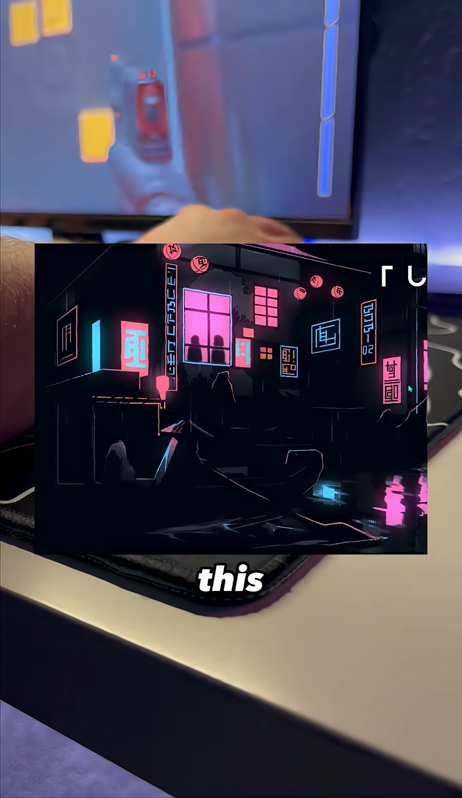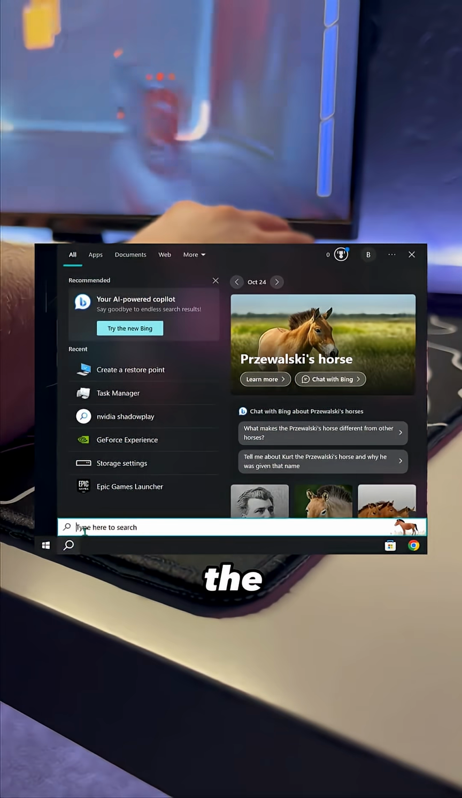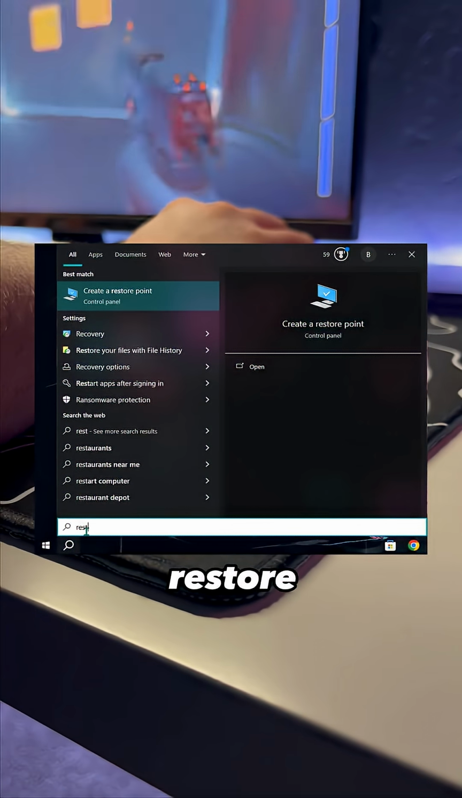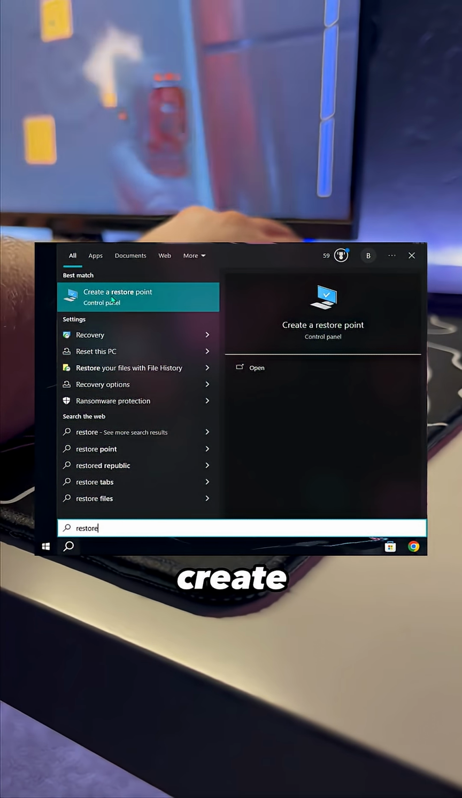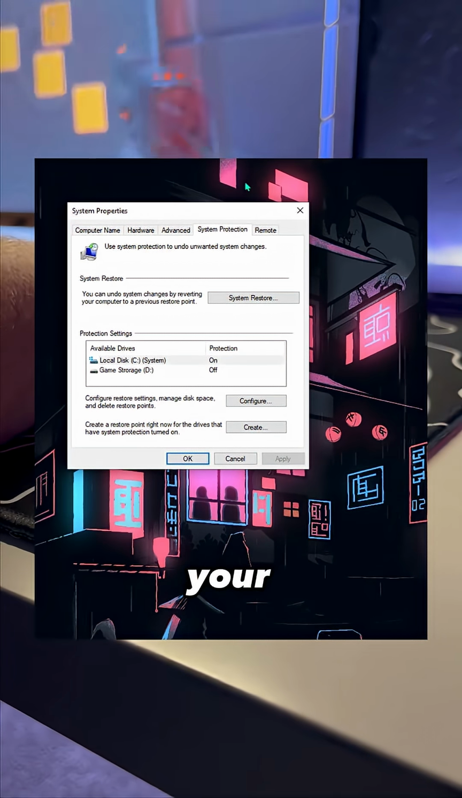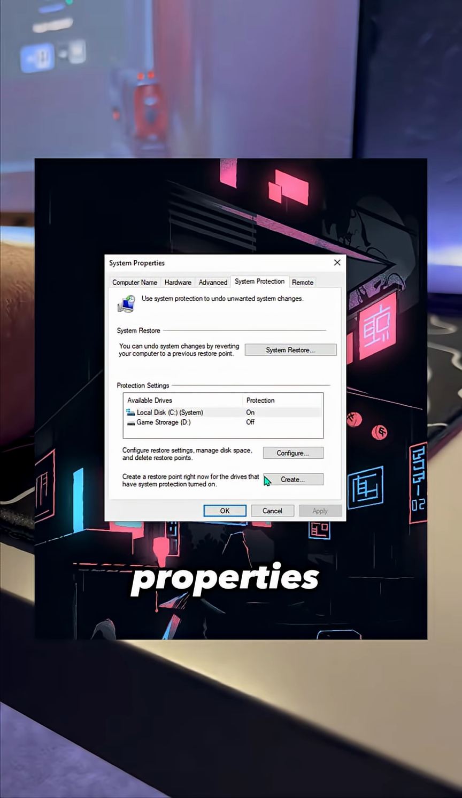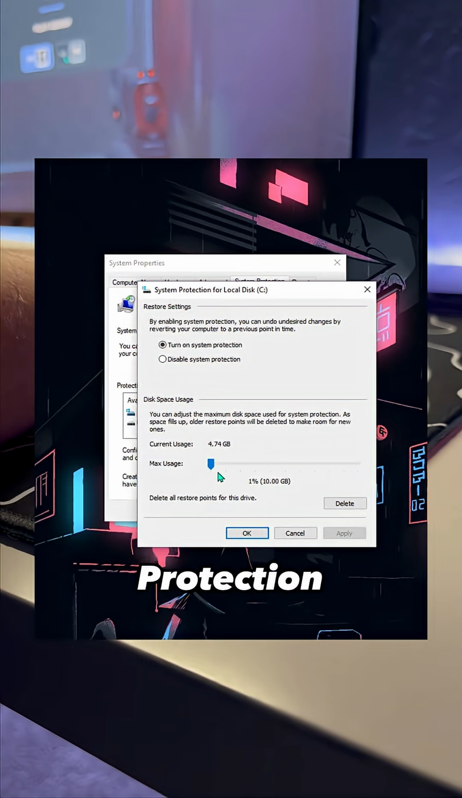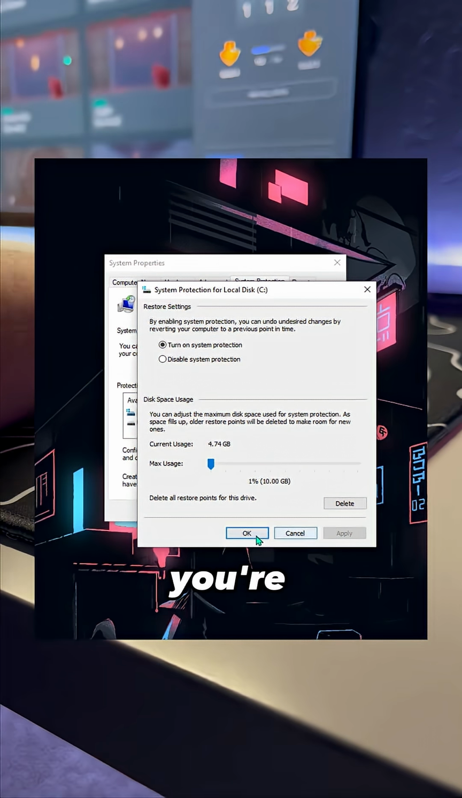In order to access this feature, all you have to do is come down here to the search bar and type in restore. And then you're going to click on create a restore point. Once in this menu, it's going to bring up your system properties. In system properties, go to configure and make sure your system protection is turned on. And then you're going to go down to create.